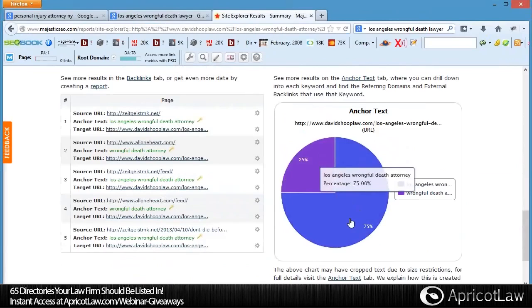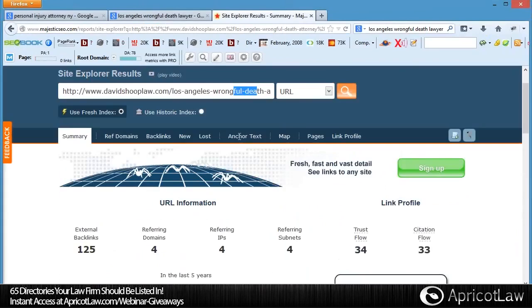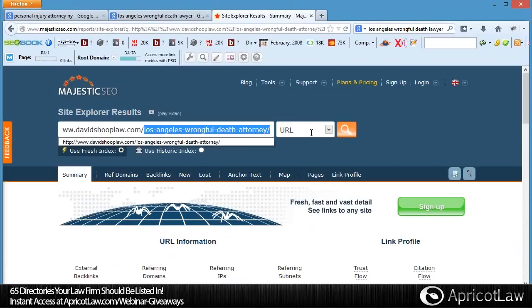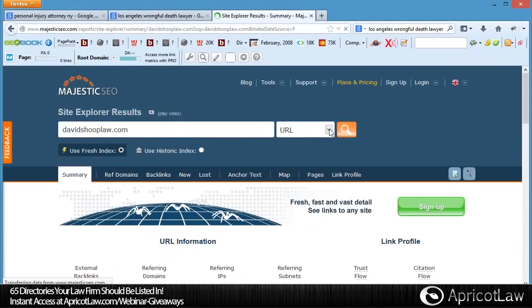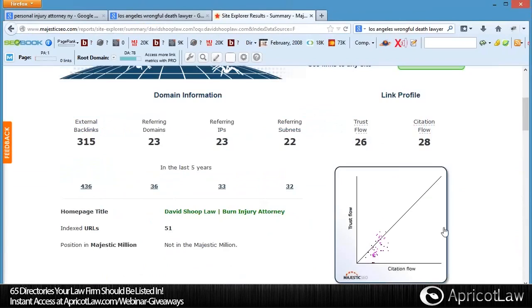And as you can see, this person is beatable. This page is beatable. The anchor text is very over-optimized, using Los Angeles wrongful death attorney 75% of the time and wrongful death attorney 25% of the time. So the only reason Google allowed this one to pass its filter and get to page 1 is because the domain itself is probably pretty authoritative.